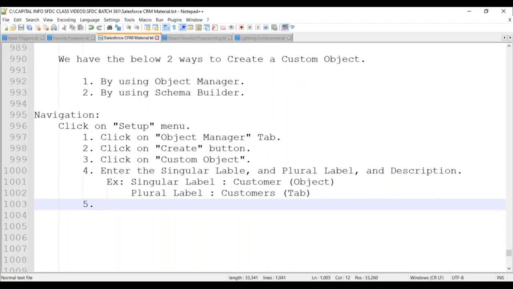Now specify the description. Basically, the description is optional. You may enter it, you may not, but as a best practice we should specify the description for the object, to indicate why we are creating this object. What is the purpose of this object? What kind of data are you going to hold inside the object? So giving the description is a mandatory option here as a best practice.